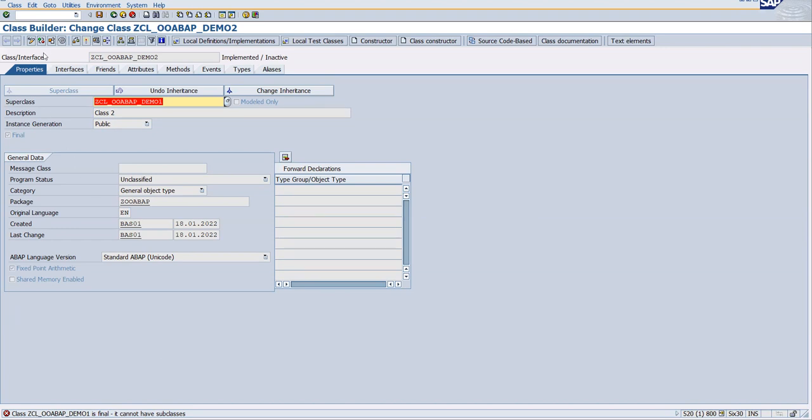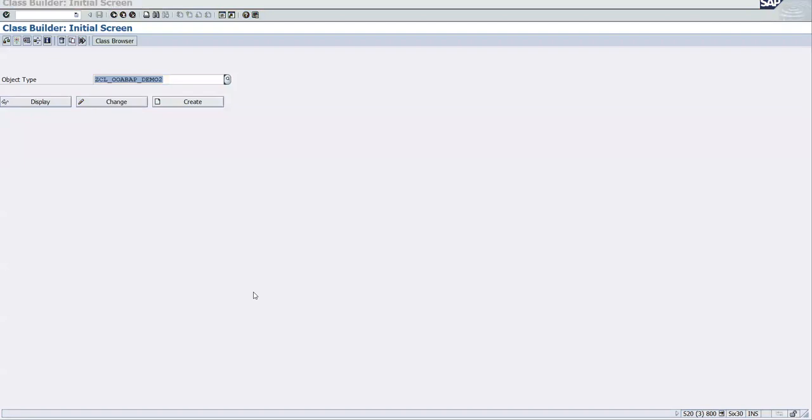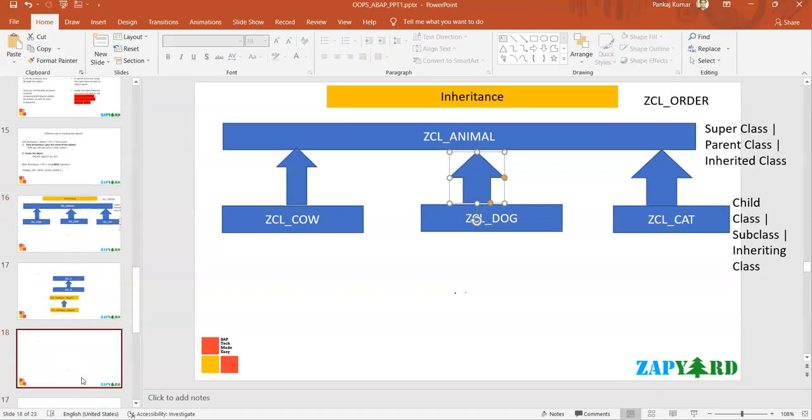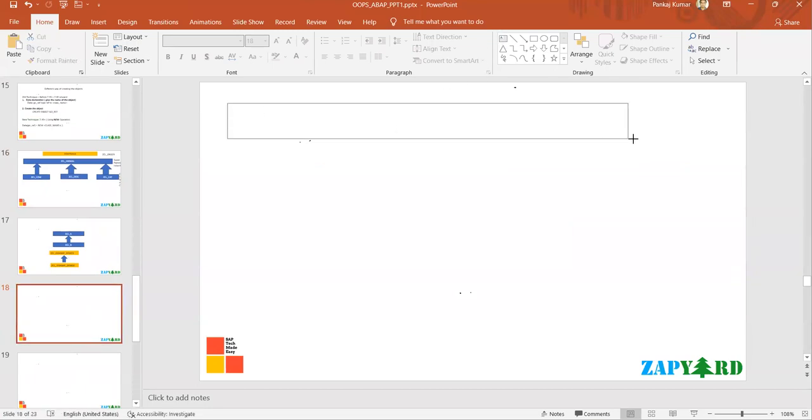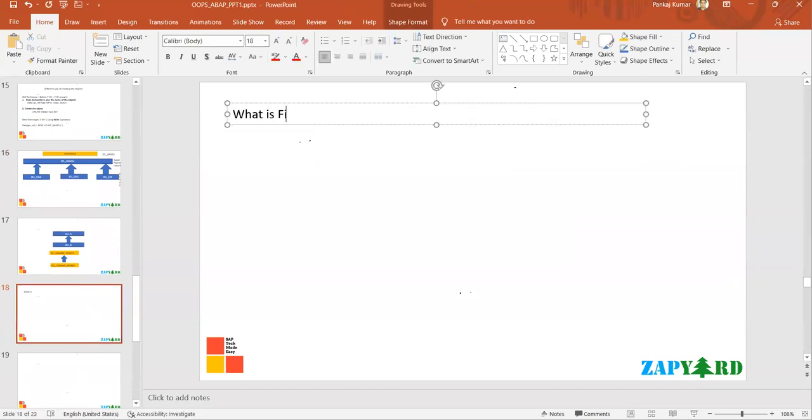Did you understand? Yesterday I was showing you, I told you also that if some class is a final class, you won't be able to inherit, right? So let's note down this point. What is the final keyword, or what is the meaning of final or final class? Both are the same thing. The final keyword you can use in a method also. If you mark a method as a final method, you won't be able to redefine it.